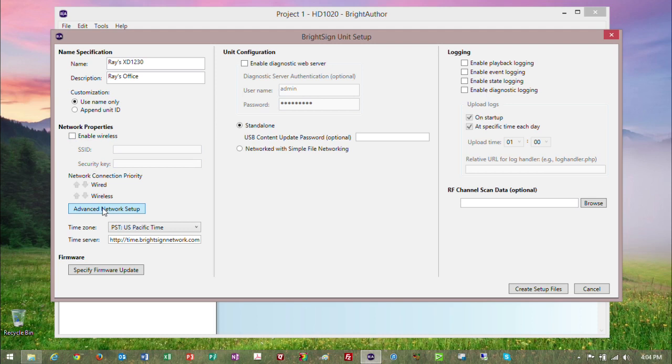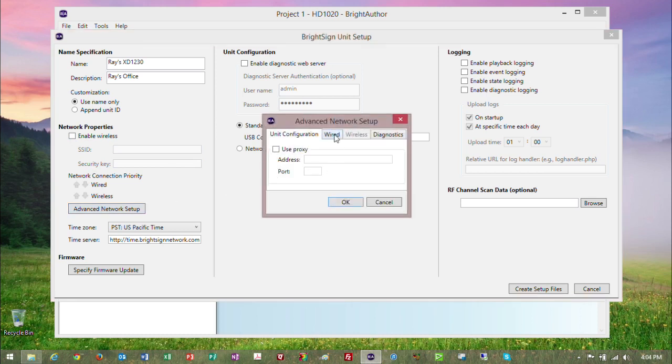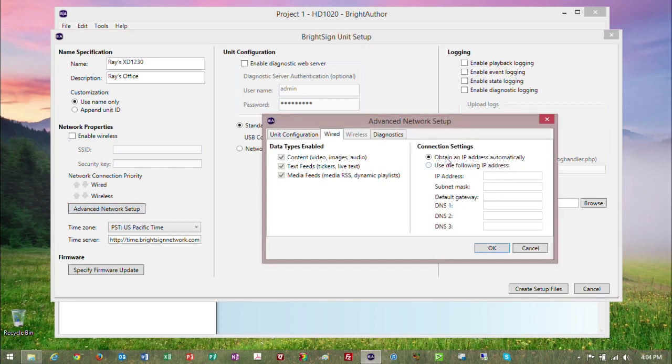Here's where I have the opportunity on my wired connection to make sure that my IP address is obtained automatically by the player. In our network, we use DHCP. Were it the case that I needed to put a static configuration, I would choose use the following IP address, and then I would manually enter an IP address, subnet mask, and addresses for a default gateway and domain name server. These first 4 fields need to be complete, otherwise things will not work. The remaining 2 DNS servers are optional.